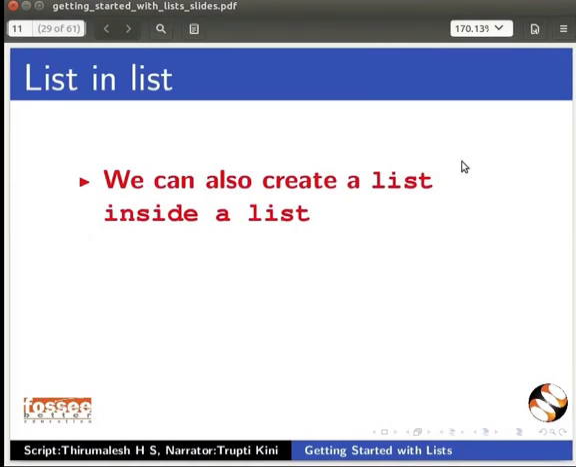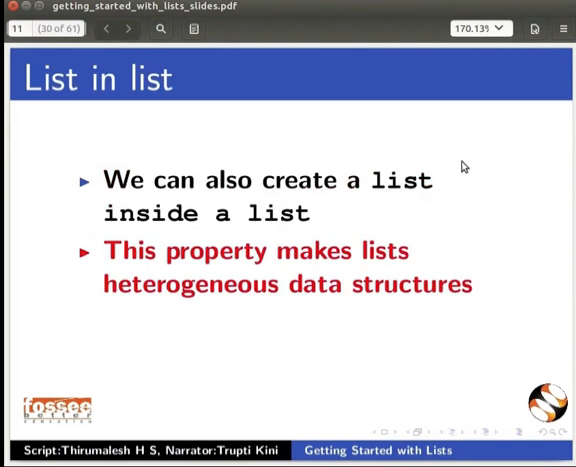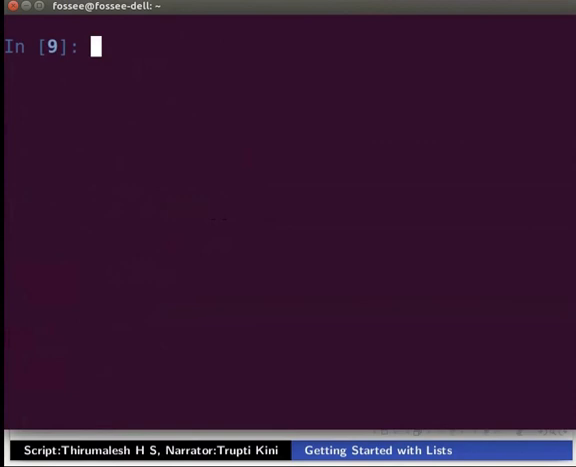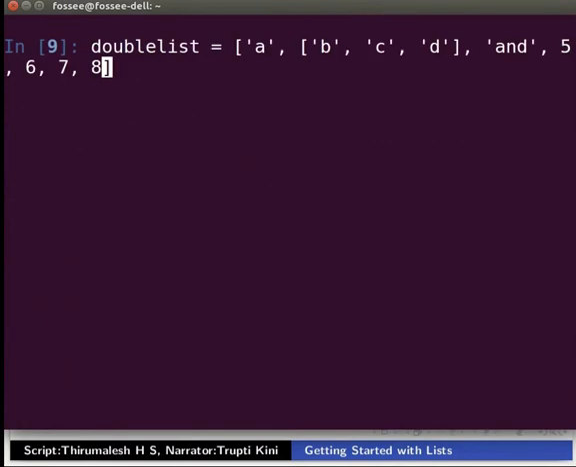We can also create a list inside a list. This property makes lists heterogeneous data structures. This is the syntax for list inside a list. Let us include a list within a list for the variable double list. Type the code as shown here. Here, BCD is a list in list which is represented within square brackets inside a list.